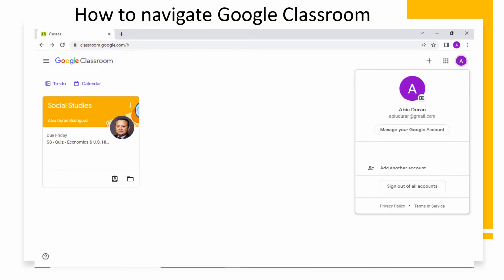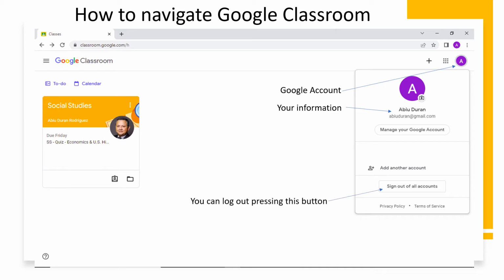On the top right side of the Google Classroom, you will find the Google account icon. Click on it. It will open a box showing you your personal information, like name and email associated with your account. At the bottom of this box, you can find the button to sign out of Google Classroom. It is a good idea to use this option after you finish working on your assignments if you are using a public computer.